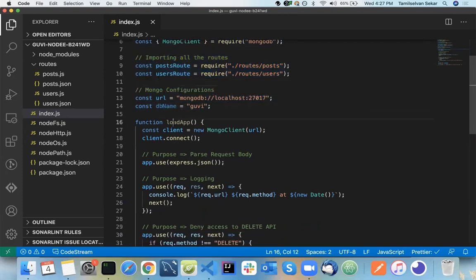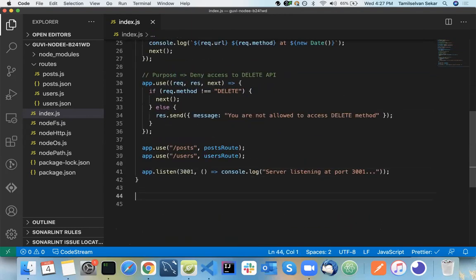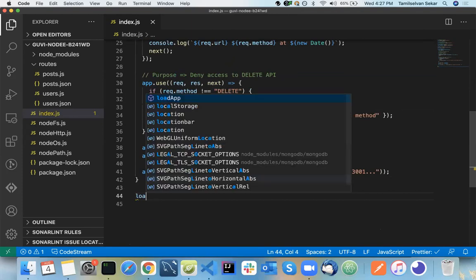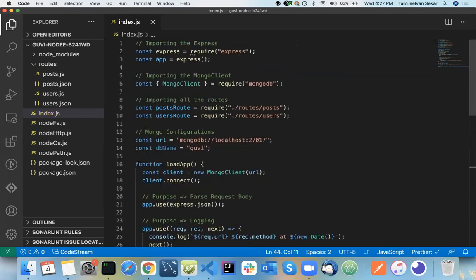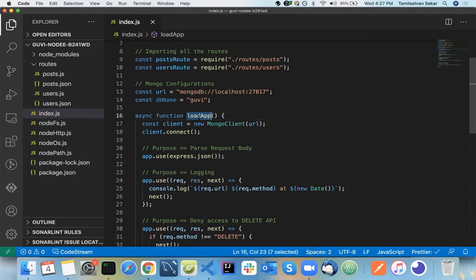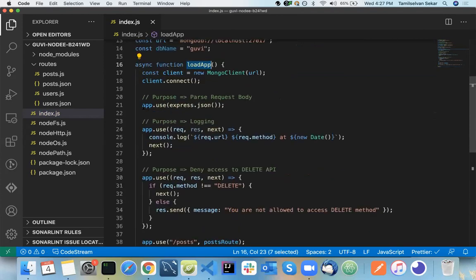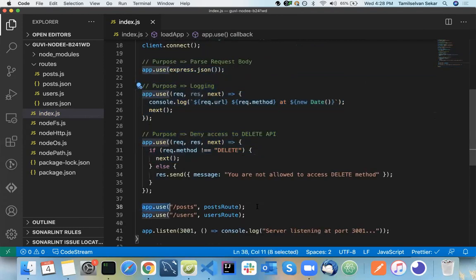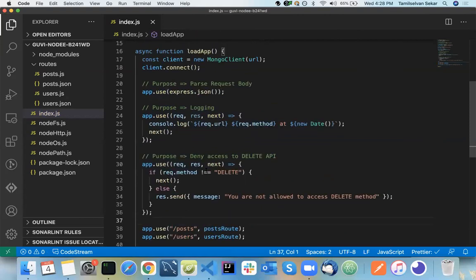Inside our load app, I just created a load app function here, and I will call it after it is initialized. Let's make this function asynchronous: async function loadApp. Inside this, you load all your application configurations, like initializing your middleware, your routes, your port, everything inside this particular function.